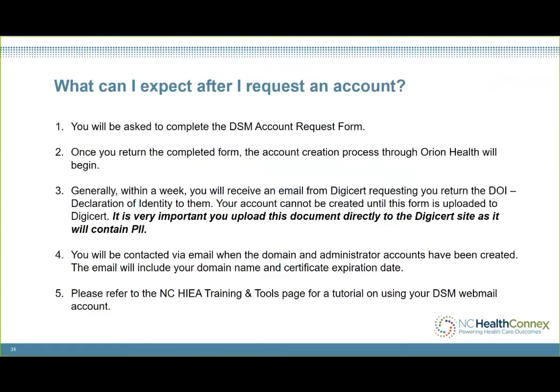What can you expect after you request your account? You'll be asked to complete the appropriate DSM account request form. Once you return the completed form, the account creation process through our vendor, Orion Health, will begin. Generally, within a week, you will receive an email from DigiCert requesting you return the DOI, or Declaration of Identity, to them. Your domain and account cannot be created until this form is uploaded to DigiCert.